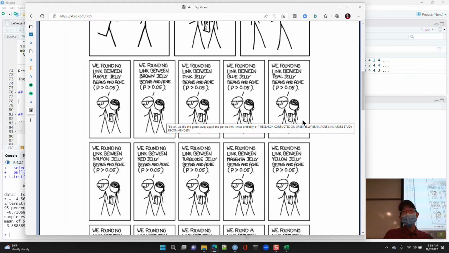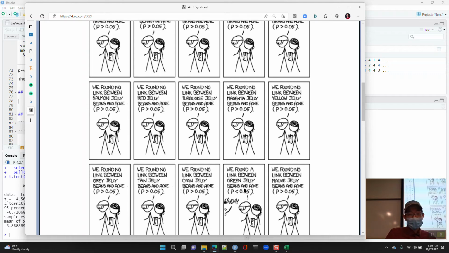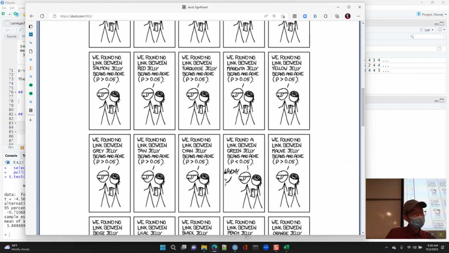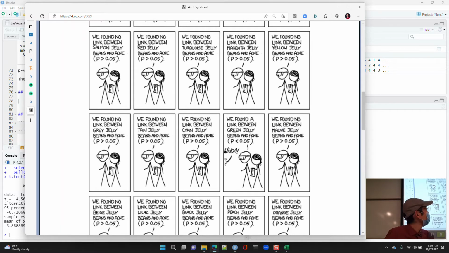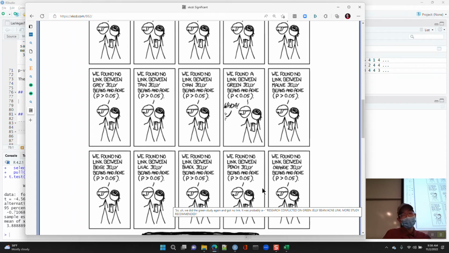They test every single color. All of their p-values are greater than 0.05. They test salmon, red, turquoise, magenta, yellow. No link between any of those colors. They're doing each of those colors individually. No link so far. We found no link between cyan jelly beans and acne. And then it says, we found a link between green jelly beans and acne, p less than 0.05. Then we found no link between mauve, beige, lilac, peach, or orange jelly beans and acne.